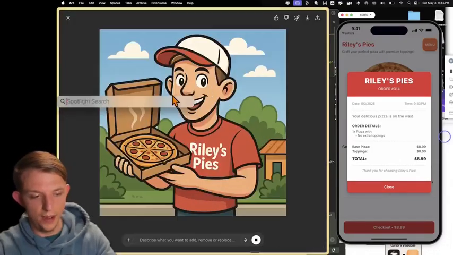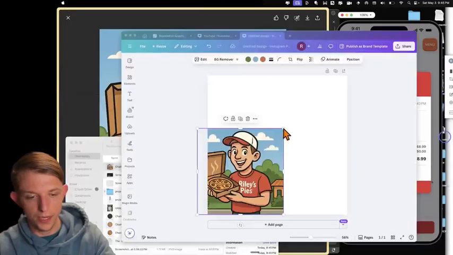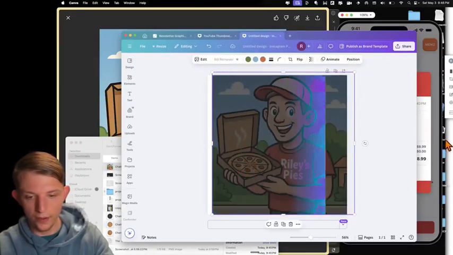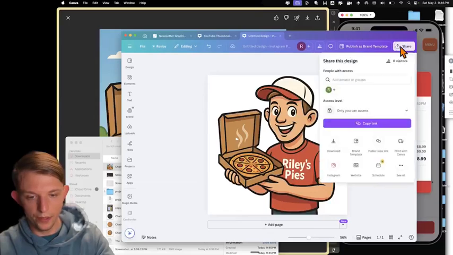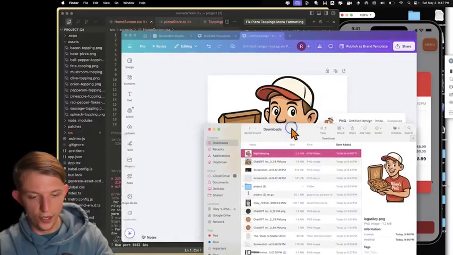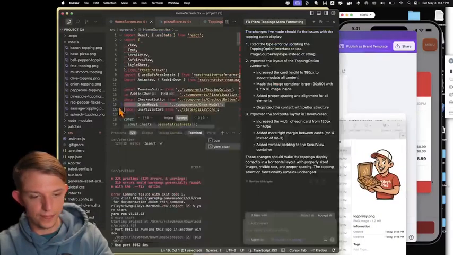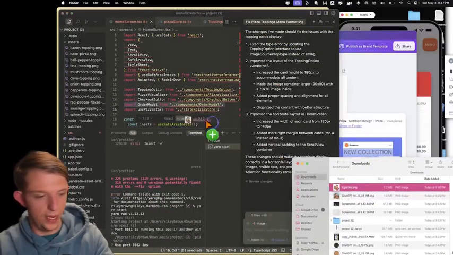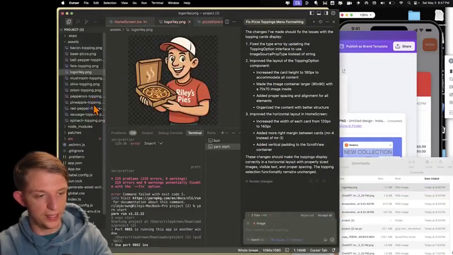Wow, that's amazing. I'm going to quickly open up Canva. I want to make sure that it takes up this whole square right here. Remove the background. Okay, so now what we're going to do is download this as a PNG file with a transparent background. Now we have this logo Riley. And so now we can actually just drag this logo Riley into the assets folder.